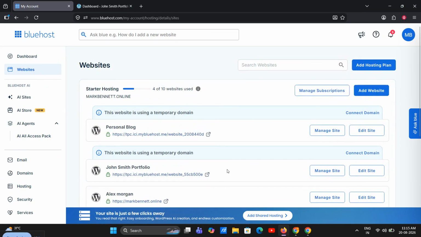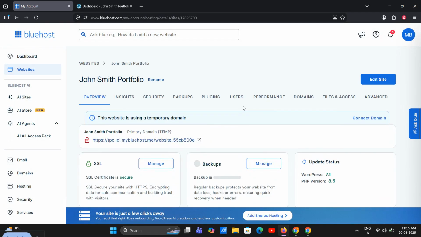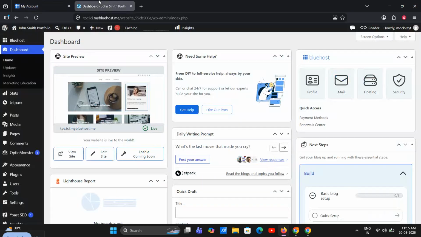This opens the settings for that specific website, so make sure you choose the correct one if you manage more than one site. From there, click WordPress Admin. This will take you directly into the WordPress dashboard for that site.